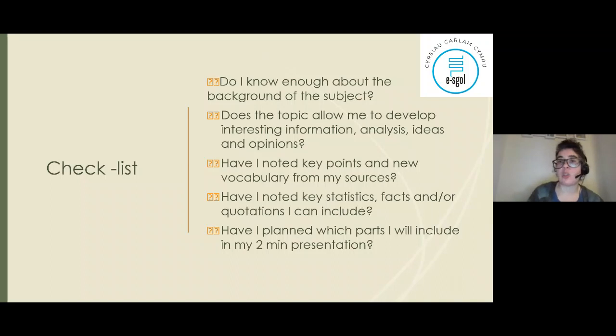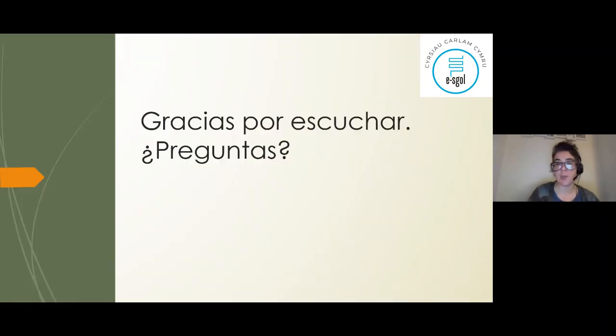And make sure you know enough about your subject. Does it allow you to develop interesting information, analysis, ideas, and opinion? Have you noted the key points and new vocabulary from your sources? Have you noted the key statistics, facts, quotations? Have you planned which parts you will include in your presentation and your discussion?